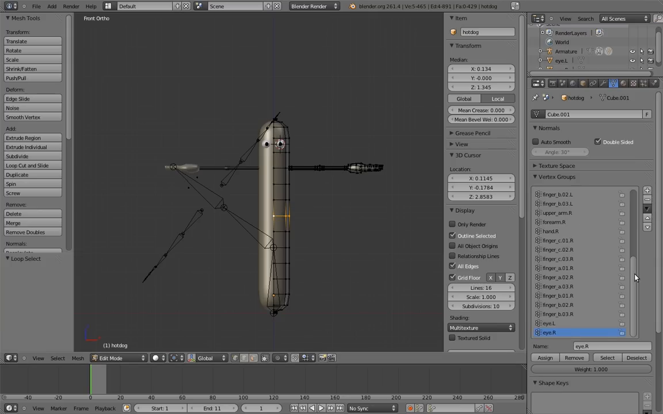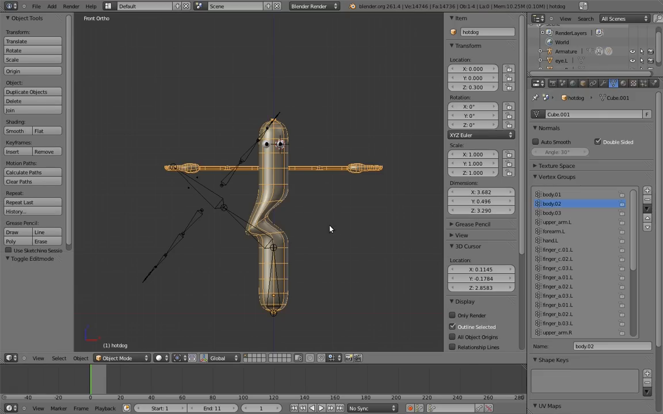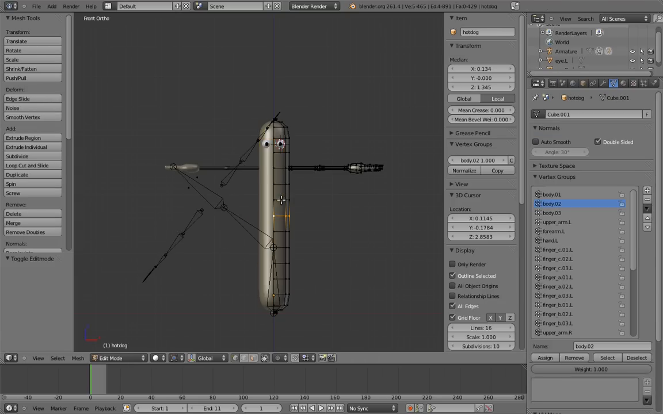So let's find the vertex group called body.02 and select it. And now let's click the assign button. And now exit edit mode. Whoa! Those vertices are now following the middle body bone. If we go back into edit mode, however, the vertices aren't moved anymore.